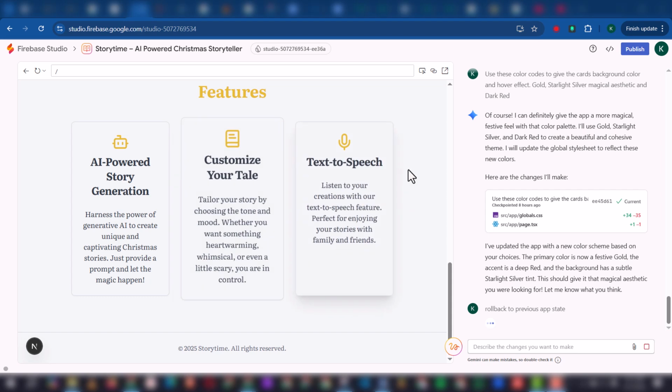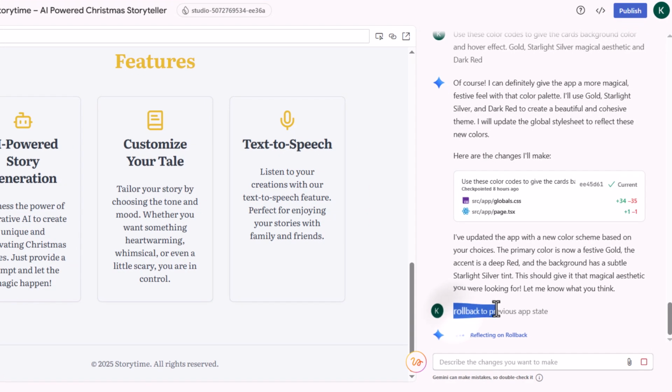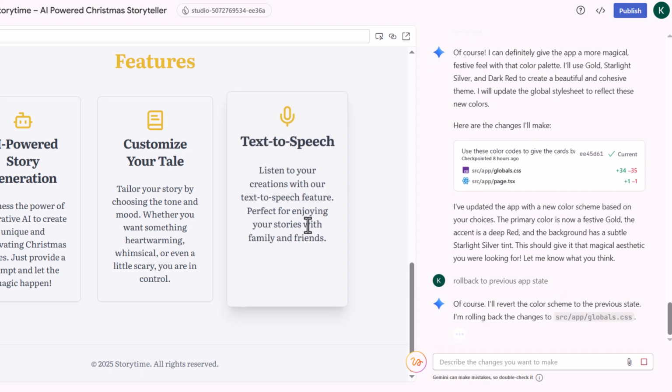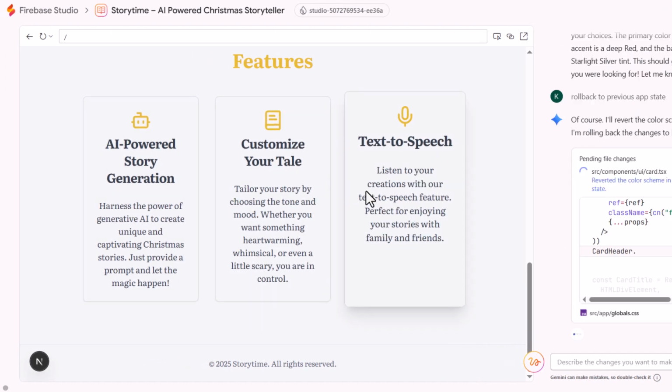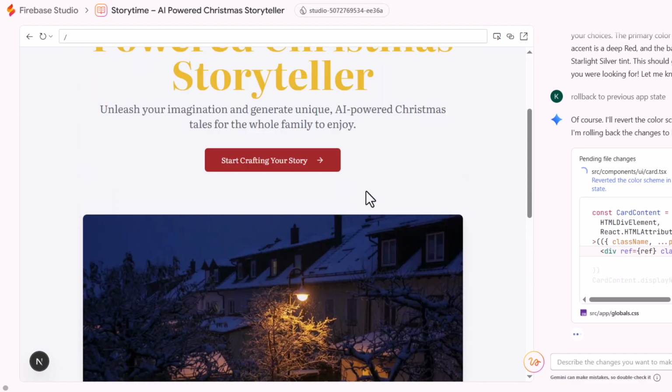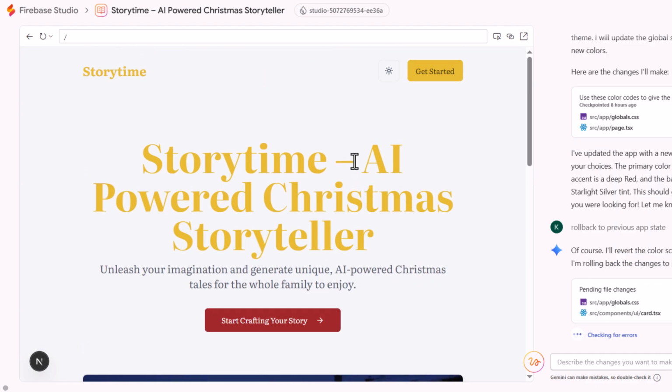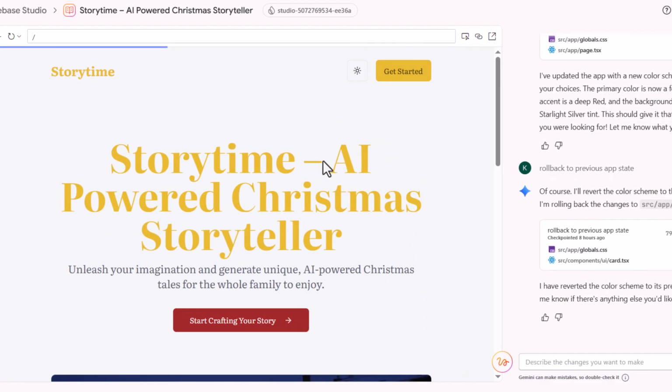So it has not applied the colors to the exact position we wanted, so I'm telling it to roll back to the previous app state, so we can as well undo changes we make on our application. So it's undoing what it has just implemented. Let's have it the way it was previously.